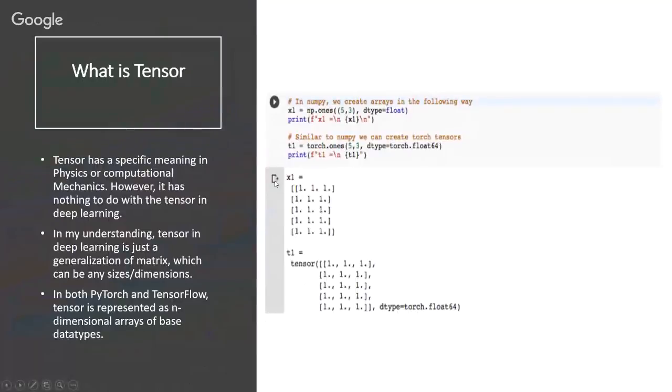Now, what is a tensor? So a tensor has specific meaning in physics or computational mechanics. However, it has nothing to do with a tensor in deep learning. In my understanding, a tensor in deep learning is just a generalization of a matrix, which can be any size or dimensions. In both PyTorch and TensorFlow, a tensor is represented as an n-dimensional array of base data types.